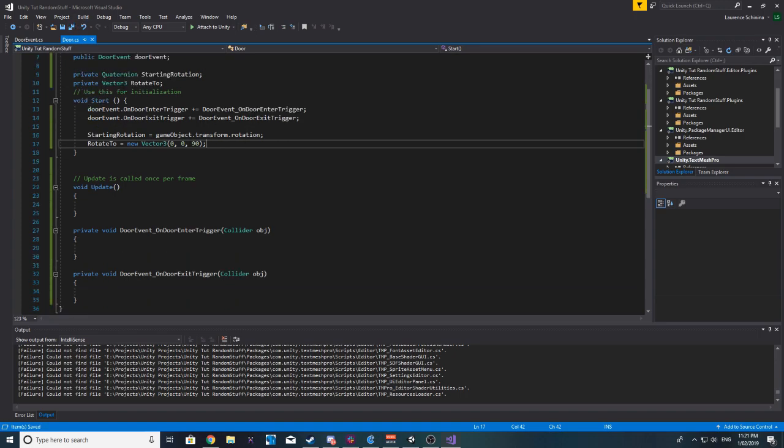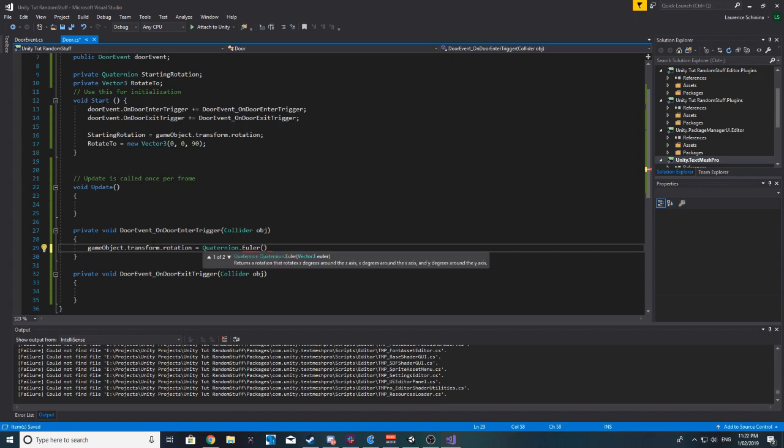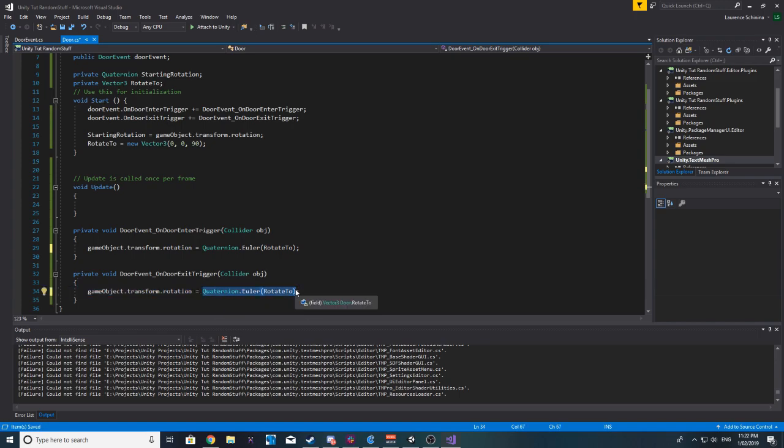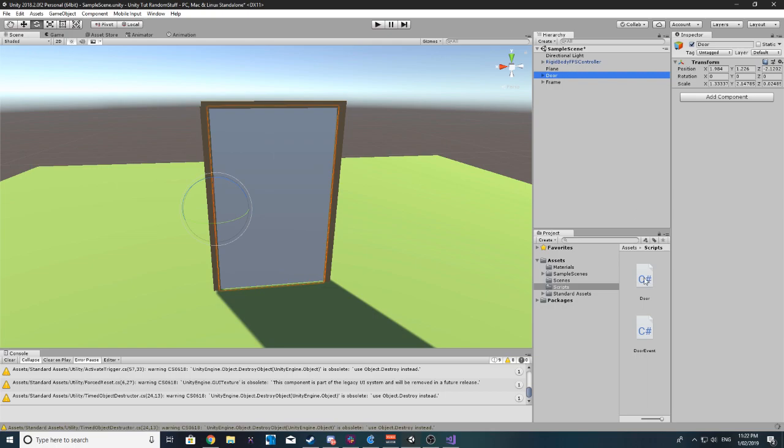Alright, so for now what we want to do is on door enter trigger, let's go ahead and say GameObject.transform.rotation equals quaternion dot Euler. Can't say that word. Forgive me. It's not coming out today. Yeah, so we want to pass in the rotate 2 through here. Now on exit, we basically just want to return it back to its original rotation, and that will be starting rotation. So this should all work. So if we go back here, we want to add the door component.